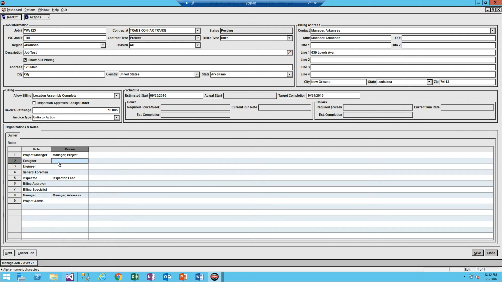Designer can be applied, and if it's left blank, the project manager has that role. So we're going to go ahead and give us a unique estimator here. Engineer, general foreman, rest of this information we can provide later. We'll go ahead and put our billing approver in this time and move on.